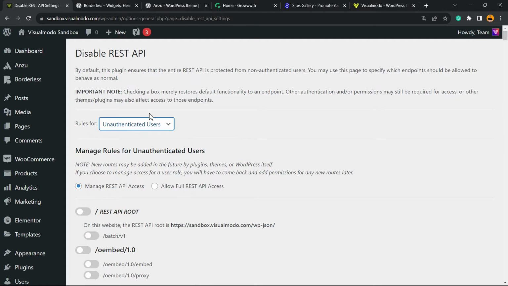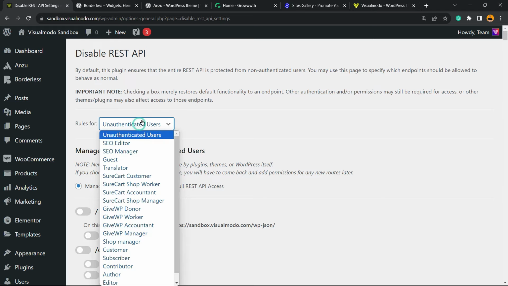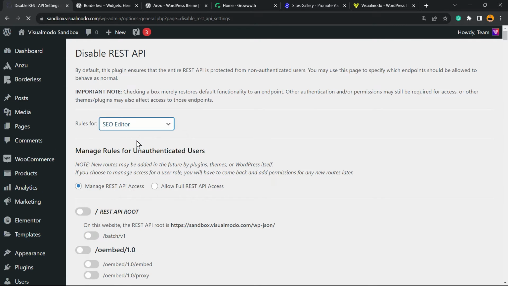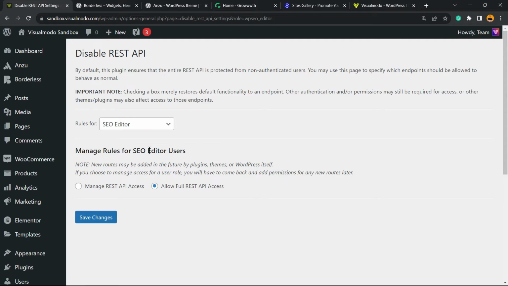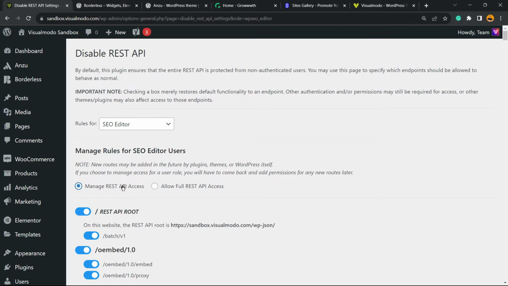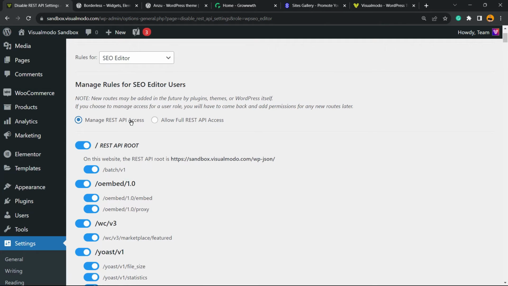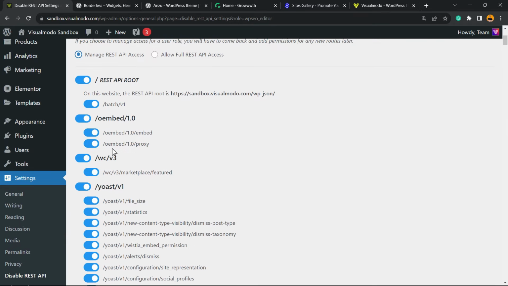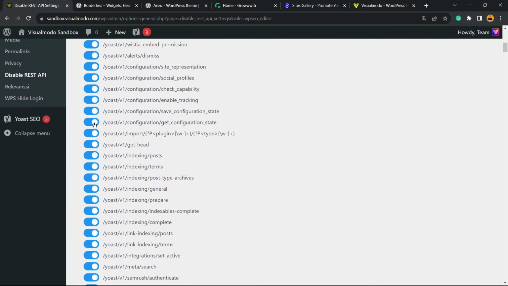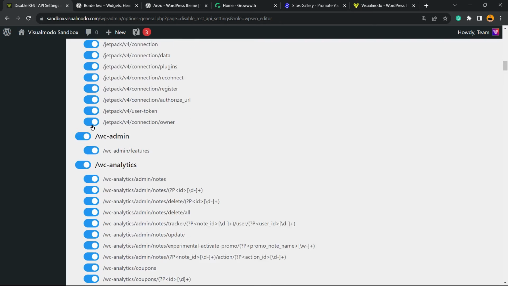Unauthenticated users. So you can control and manage the REST API access, or allow full REST API access for third-party web applications into your WordPress endpoints for any kind of user role that you can imagine. Imagine that you have, for example, an SEO editor on your WordPress website. This is a user role that appears in the case that you have the Yoast SEO plugin installed. So you can manage REST API access and REST API root. And here are all of the options that you can enable or disable.